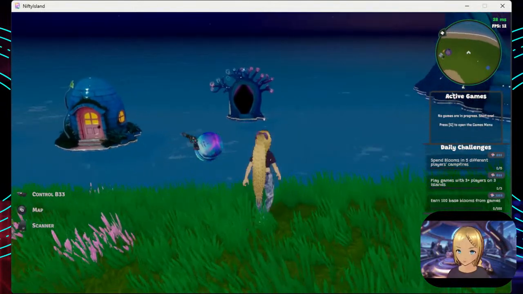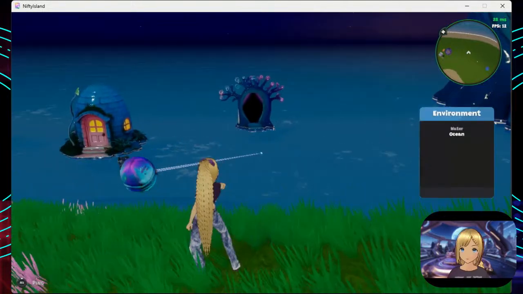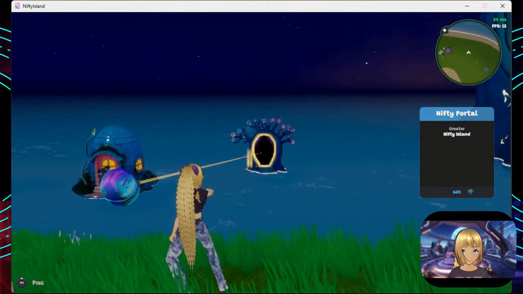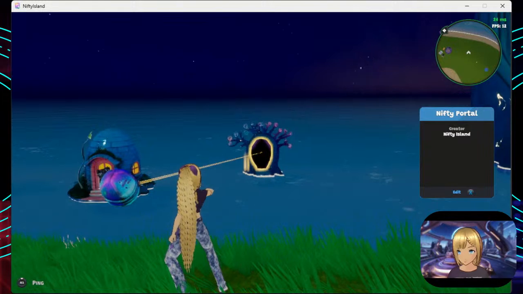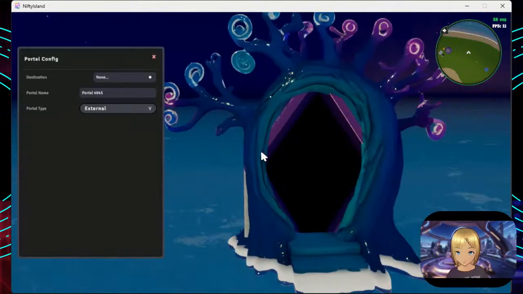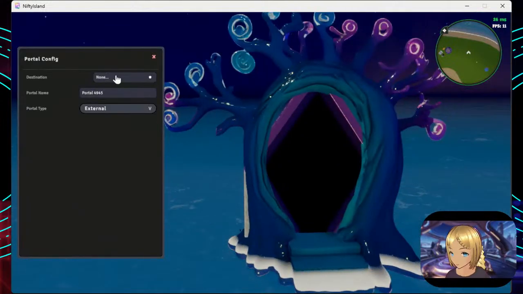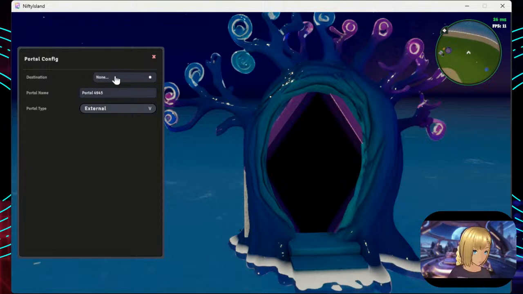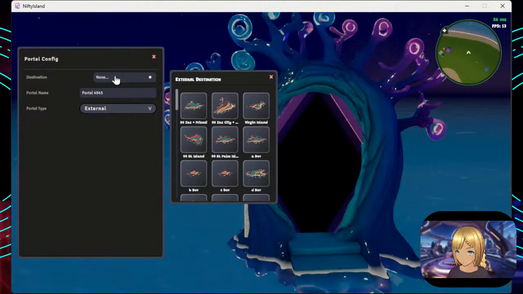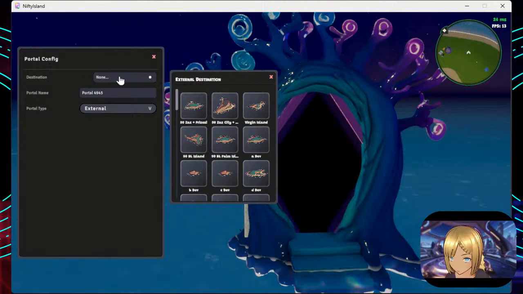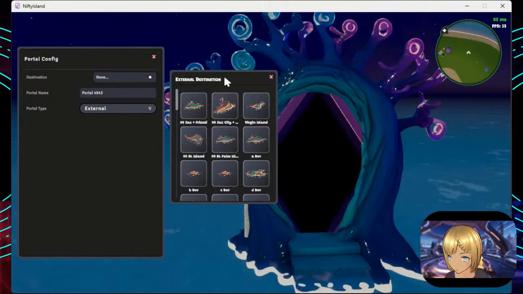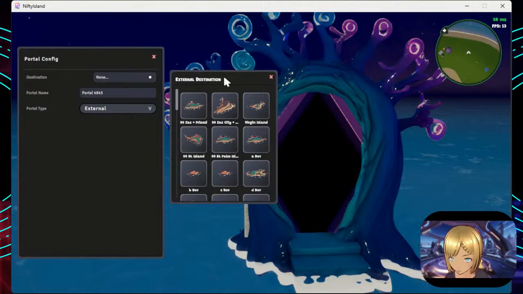Anyway, all right, so let's assign the portal. I'm using my controller and I'm top left button pushing to get the scanner. I'm gonna click my X for edit. I'm editing the portal destination. Where do we want it to go? For now, we could have it go to one of our other islands. City Plus. We'll take it to the main island.